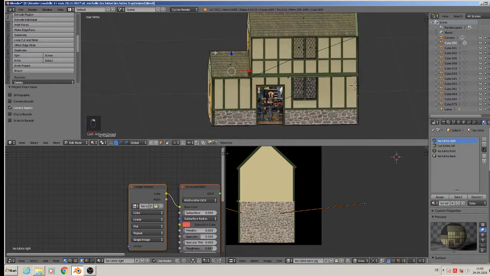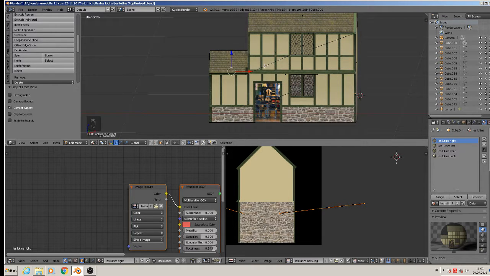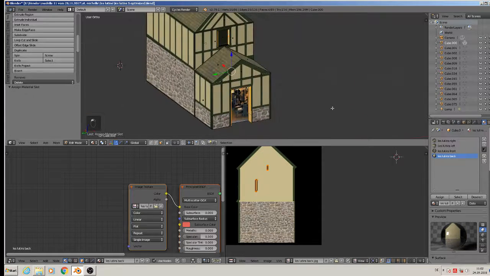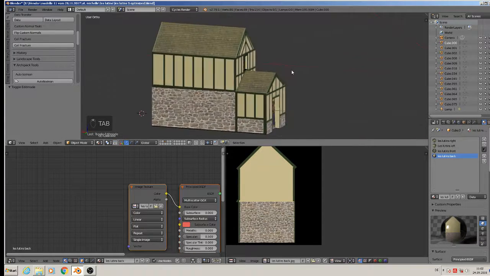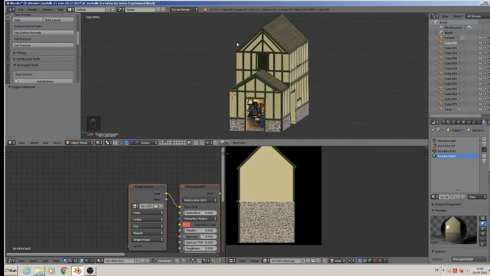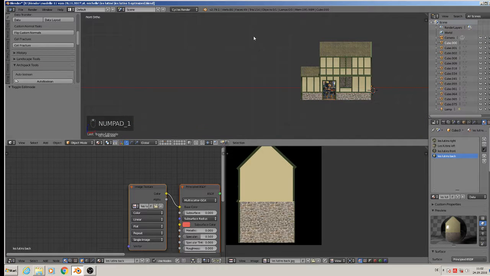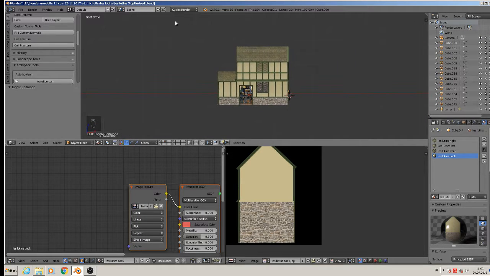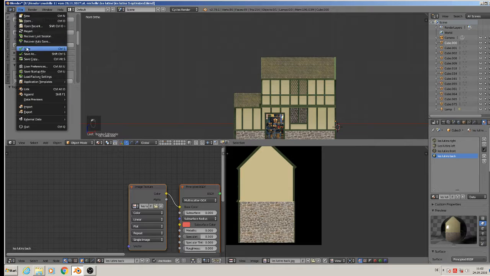Then we must look from that side, view, unwrap from view, and grab it here and take the back as a sign. Then we have it. Good. A house with windows perfectly. File. Save.